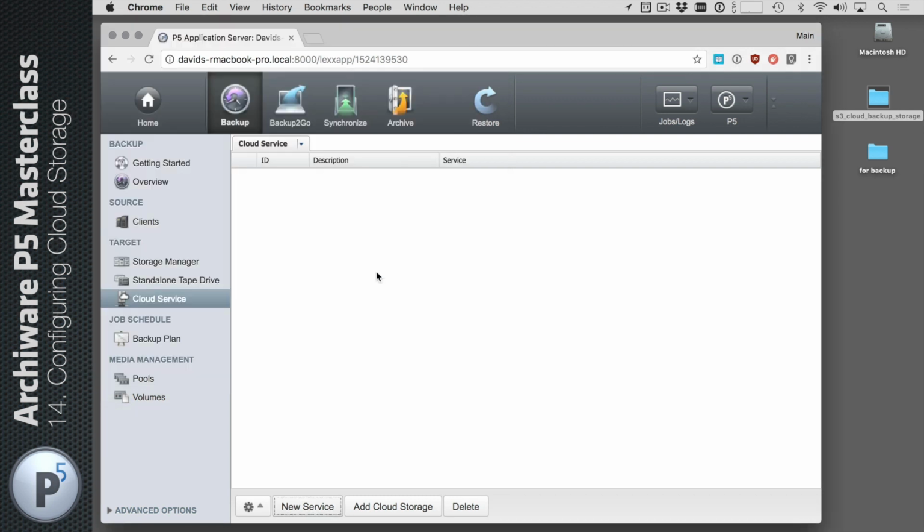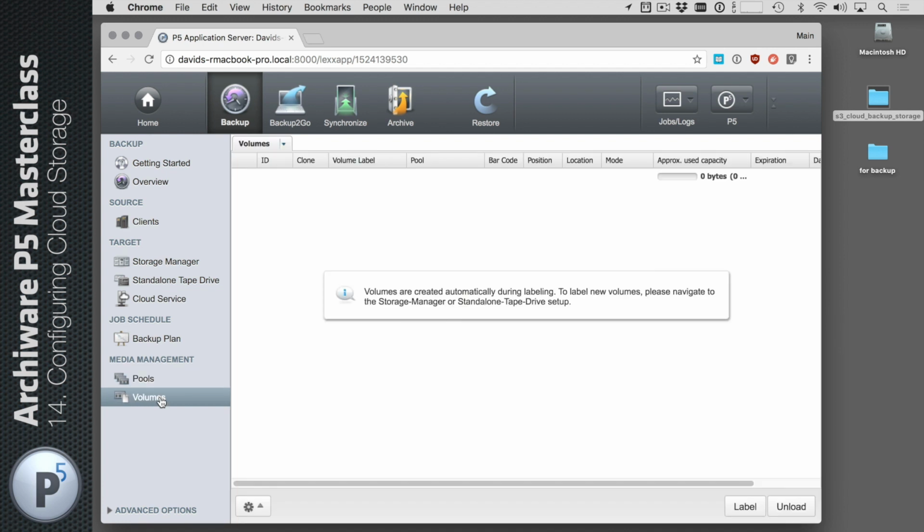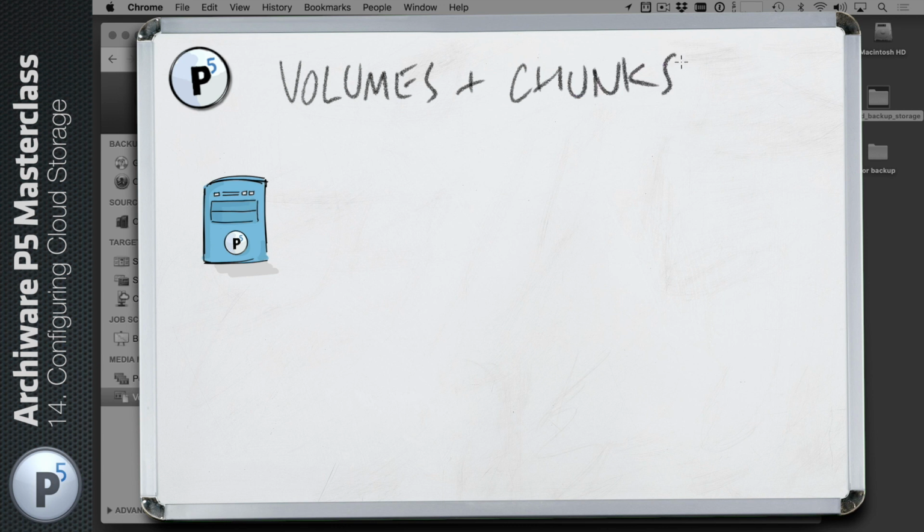So before we go into the actual setup, I'm just going to talk a little bit about how cloud services and pools and volumes all fit together in this new world of cloud storage, just so that you've got a bit of knowledge to underpin what we're going to do next. Let's have a look at volumes and how we work with volumes and chunks with P5 in order to get data uploaded and downloaded from cloud storage.